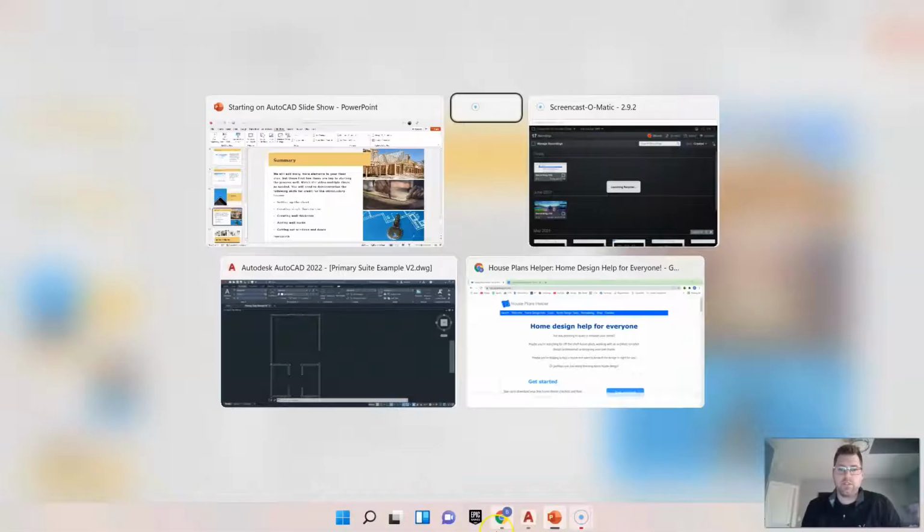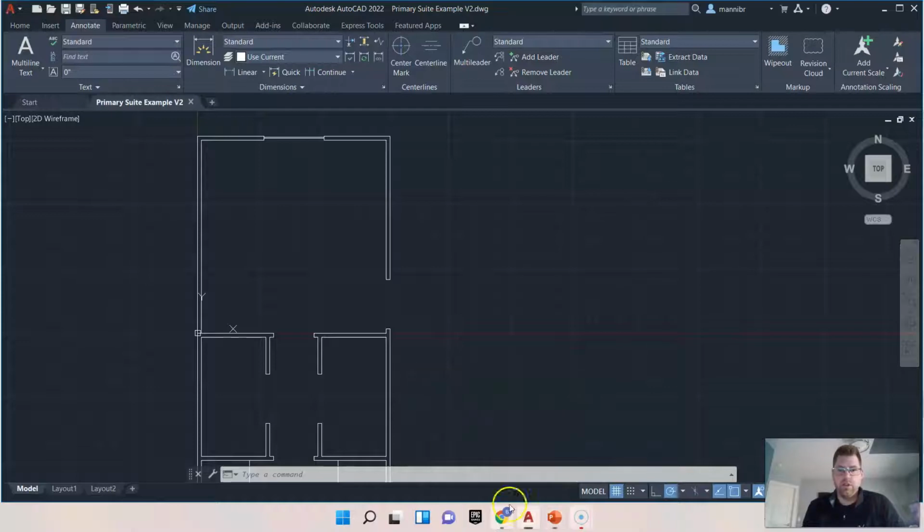We'll pop over to AutoCAD. And we started with this master suite, and then we had the 2 closets that we did in class. And so for this lesson, I'm going to add on over here. But like I said, I'm going to review a little bit of what we've done so far.